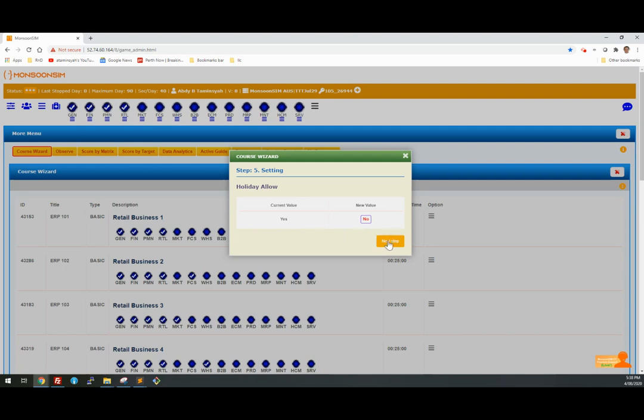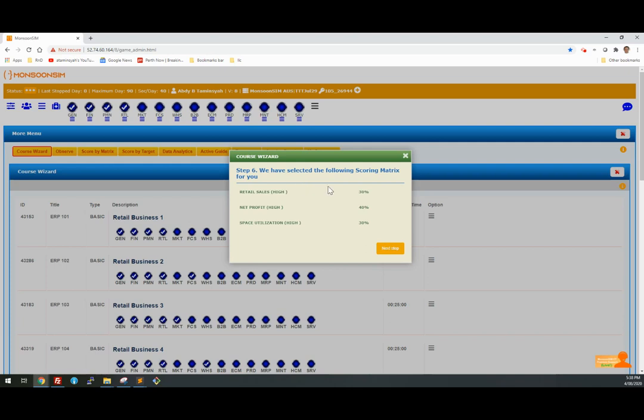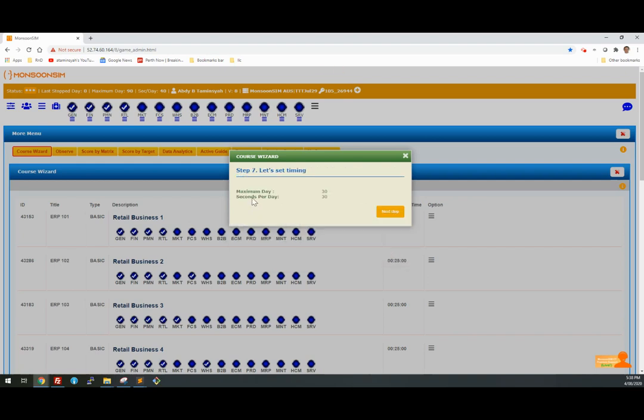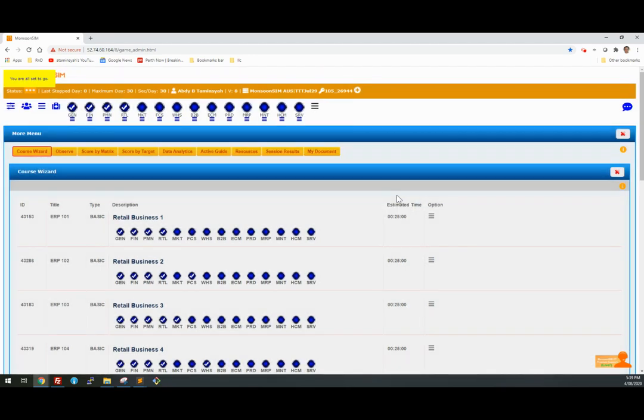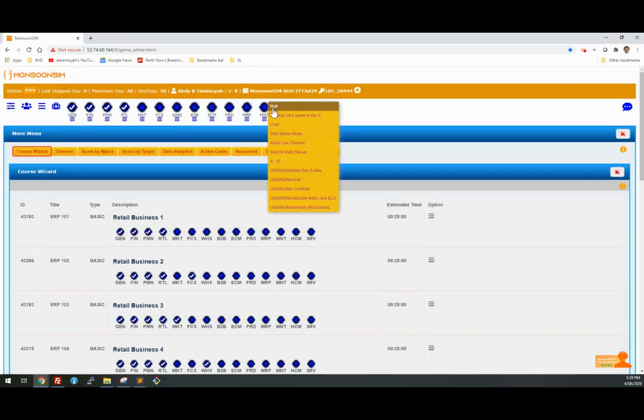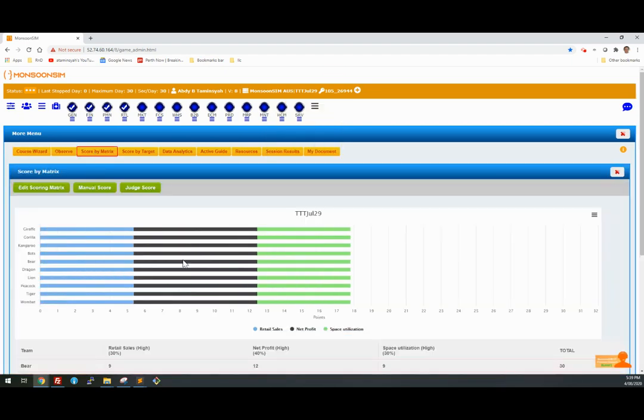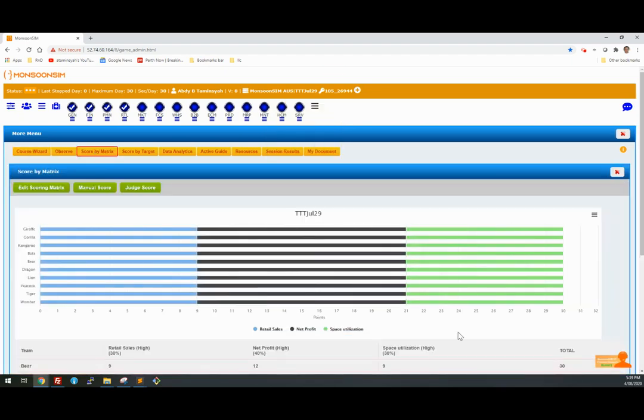And then we even set up the scoring metrics. This is a recommended scoring metrics setup for this particular course, so all you have to do is click through it. We even recommend the maximum days and the seconds per day, and we even do the initialization for you. So now all you have to do is run this course. If you want to check your scoring metrics, they have been set up for you.